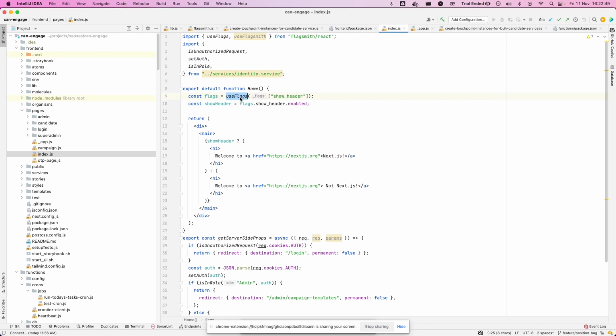Now when you need to actually use it, you will use it like this. You will import this hook called use flags, and then you will get all the flags, and then you can check for your particular flag whether it is enabled or not, like this.